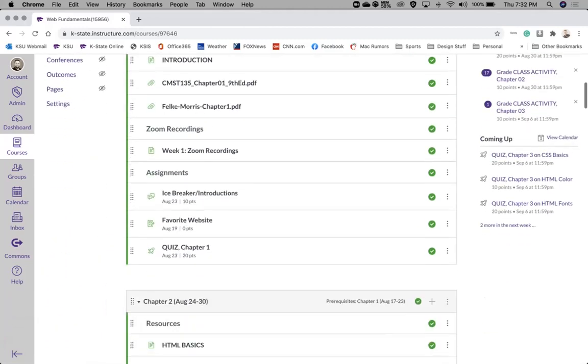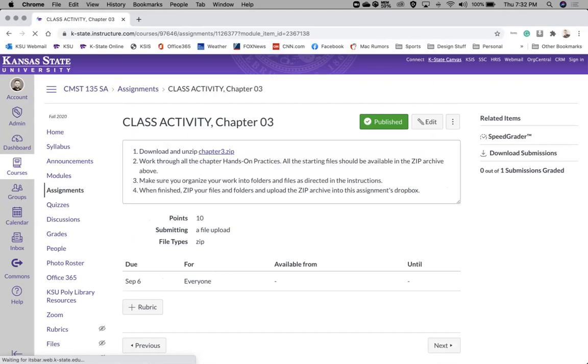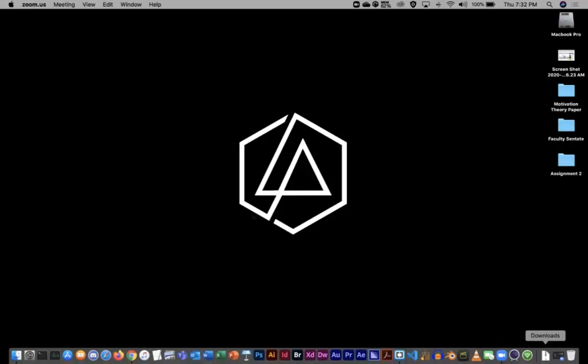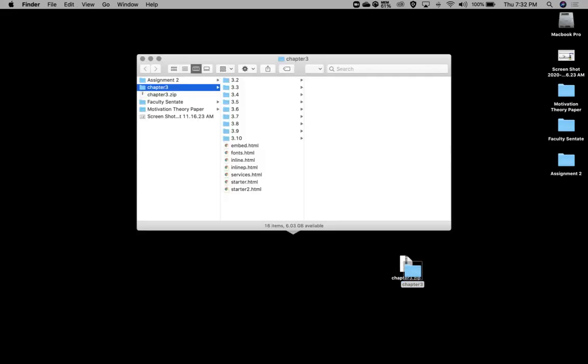In Canvas, I'm going to go to my Chapter 3 class activities, and I need to download those files. Just one note, I am using a Mac this time, so those of you who are using Mac can see the process here. I'm going to download that chapter3.zip folder. Let me grab that and unzip that. Okay, so we got all those files.